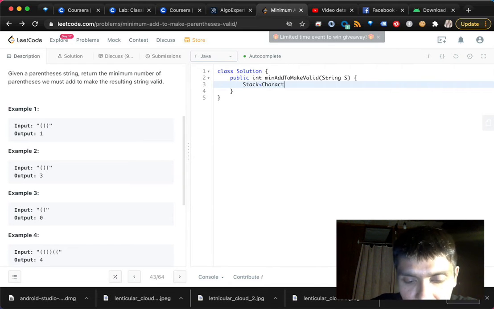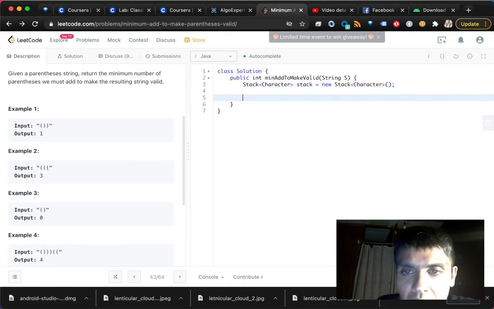First, we want a stack. Okay. So a stack is a LIFO data structure, last in, first out, equals new stack of character. Okay. So we have our stack, and now we want to iterate over our string.